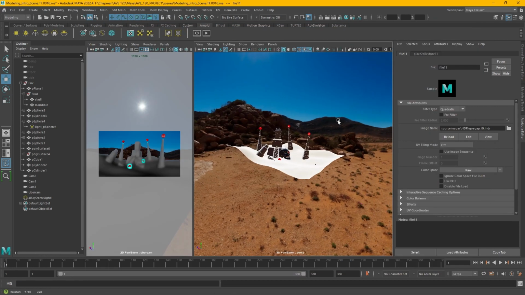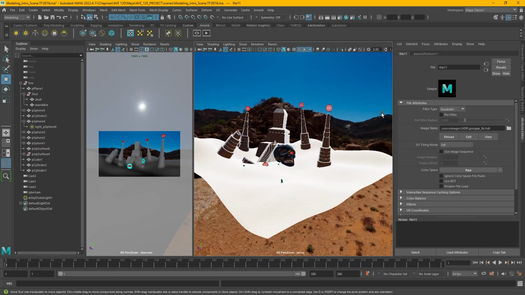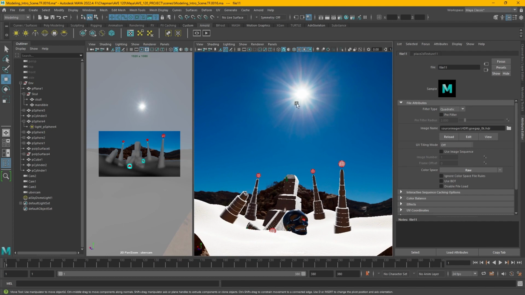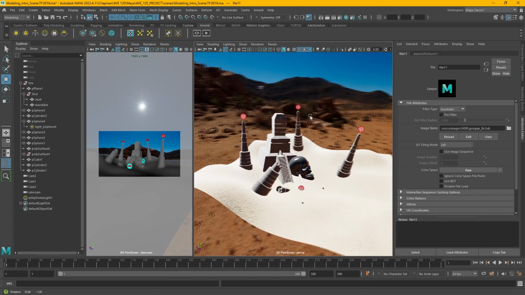And so what that's done is it has stretched the image over my sphere. And as you can see, the sun right here in this image is acting as the primary light source for the entire scene.